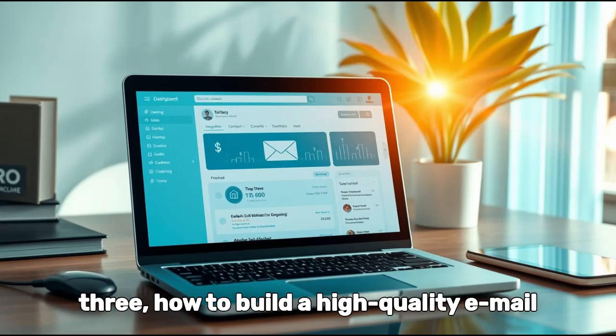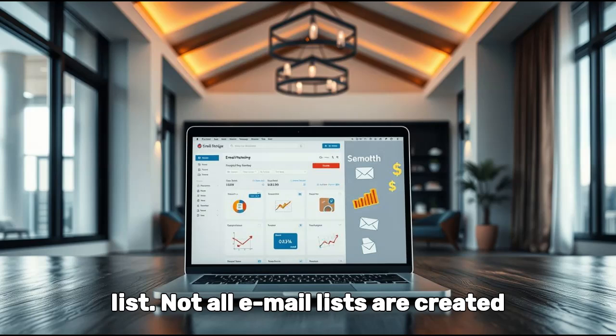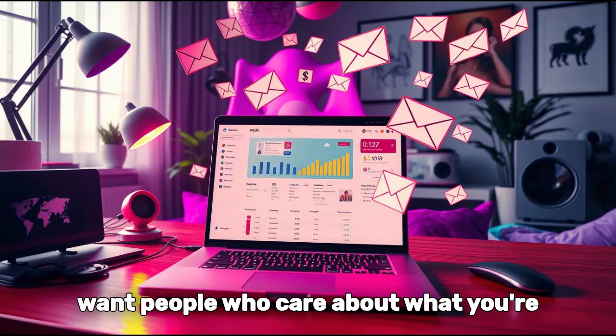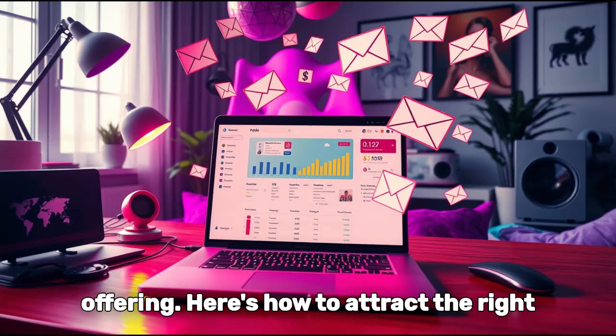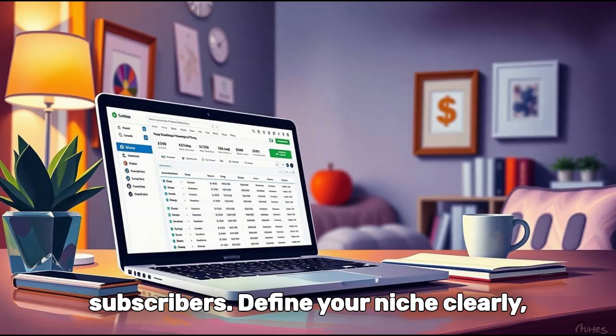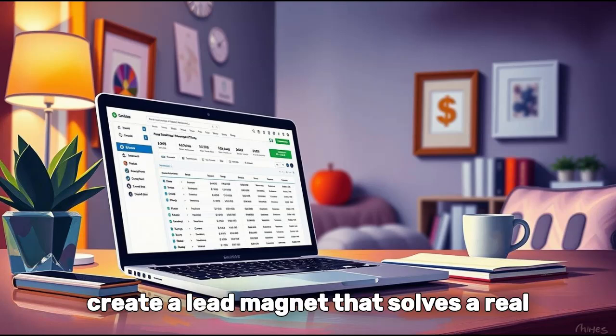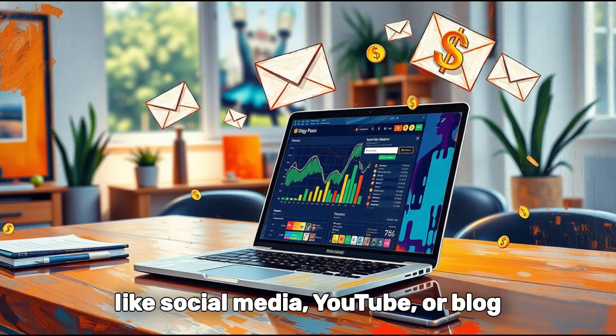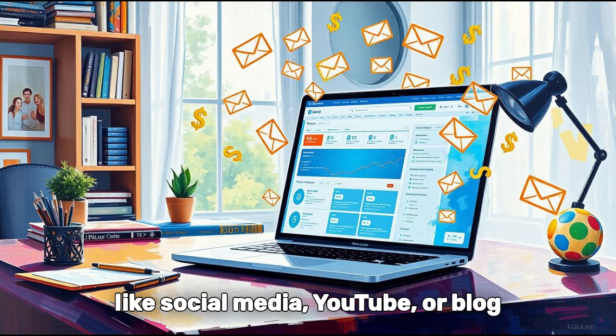Part 3. How to build a high-quality email list. Not all email lists are created equal. You don't want just anyone. You want people who care about what you're offering. Here's how to attract the right subscribers. Define your niche clearly. Create a lead magnet that solves a real problem. Use targeted traffic sources like social media, YouTube, or blog posts.